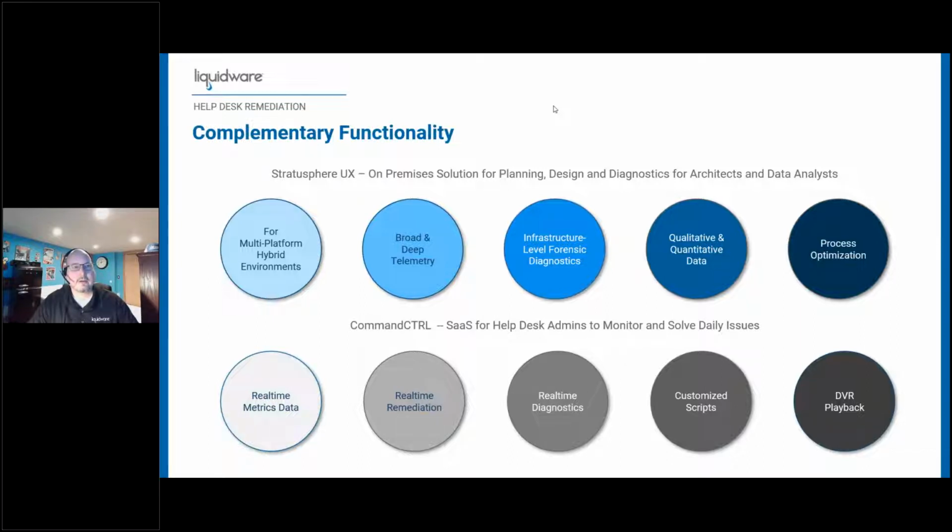When we look at Command Control and how they work together and cooperate, we're looking at real time, every 3 seconds. Real-time remediation: let's take action against what we see. We've also got scripting and DVR playback within the solutions, and real-time diagnostics and troubleshooting. So they really go hand in hand: Stratosphere is the data warehousing, forensic, deep analytics, and then you've got the real-time remediation and actions that you can take against what you're seeing.